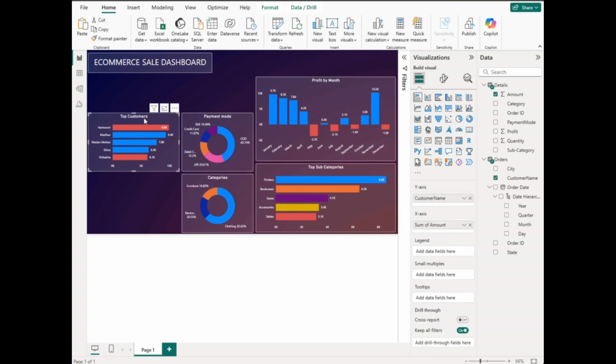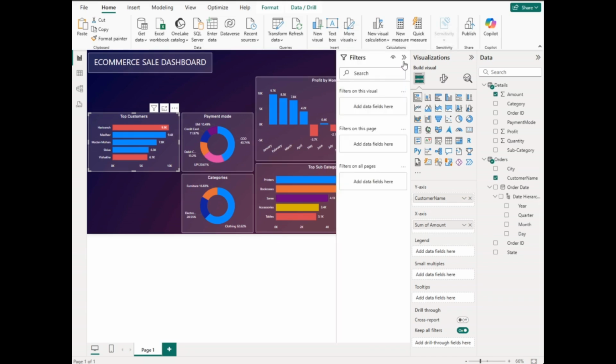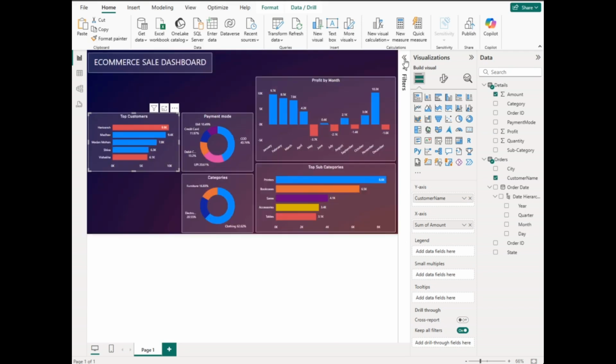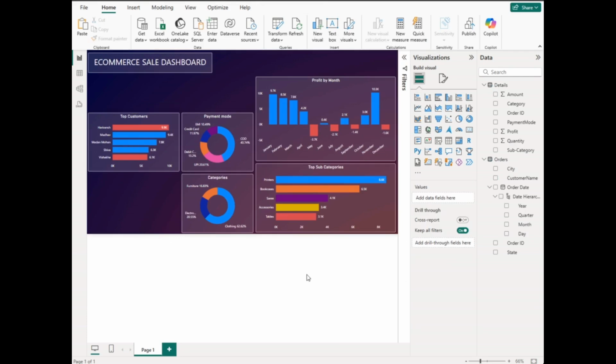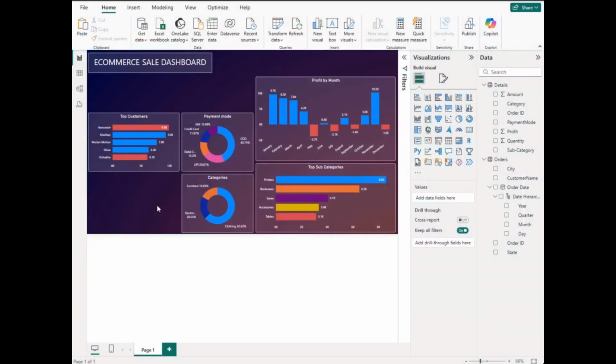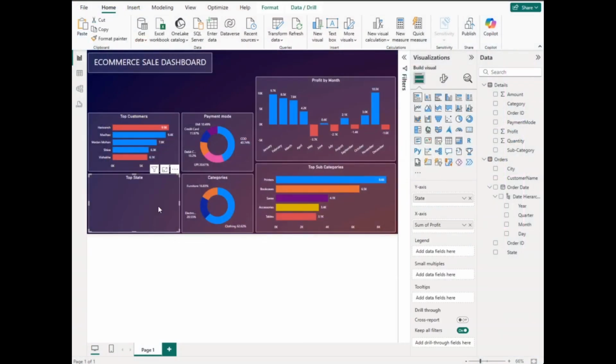For now, let's do the same for the other visuals also. In this customer visual, what I have done is that I have chosen customer name and sum of amount. In the filter section, I have added the condition that I want only 5 customers by sum of amount, meaning the names of the customers who spent the most. That's it. Now let's move ahead by copy pasting this, which is top state. I will click copy, come here and paste. These are the top states based on sum of profit.